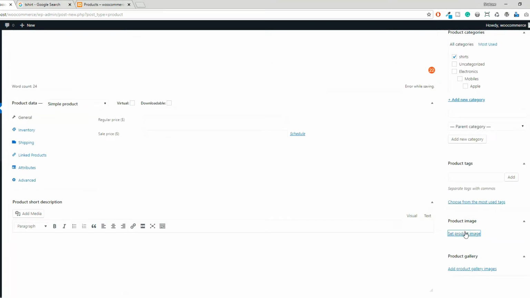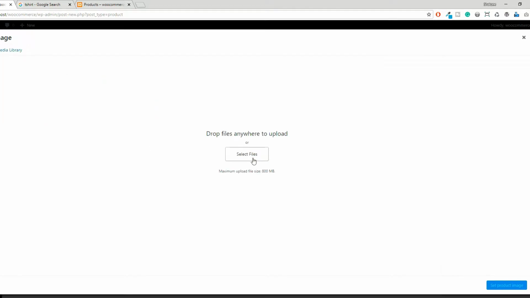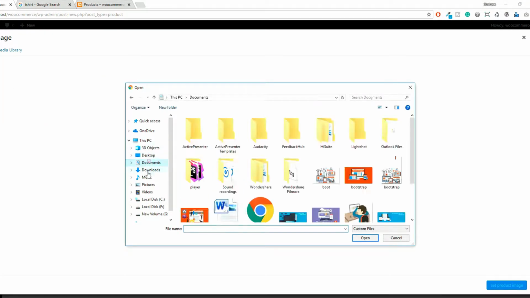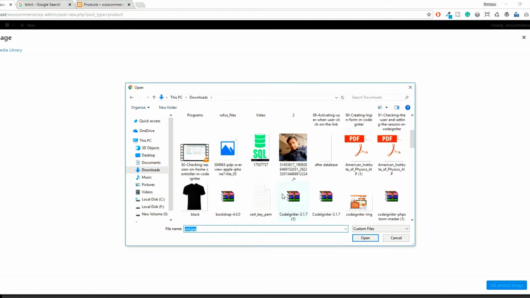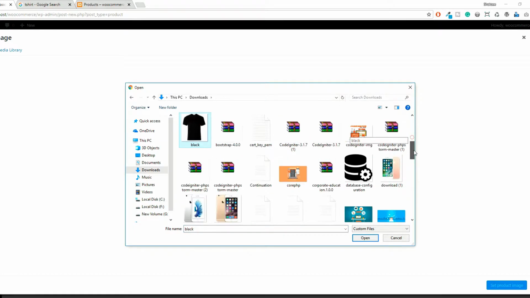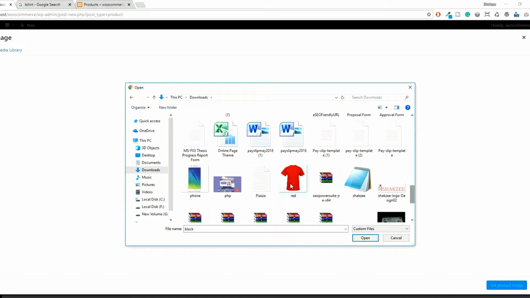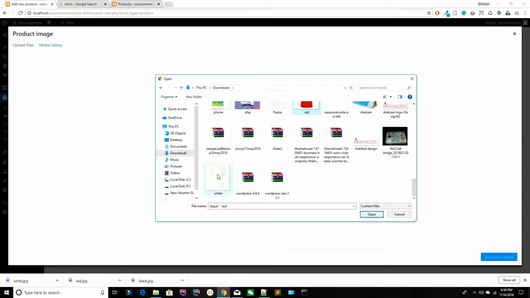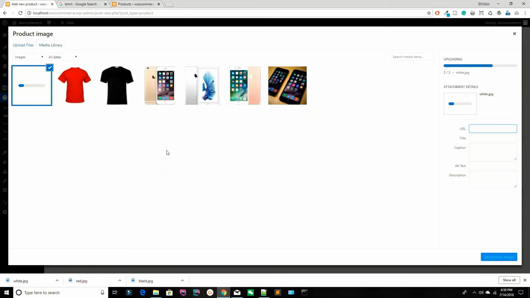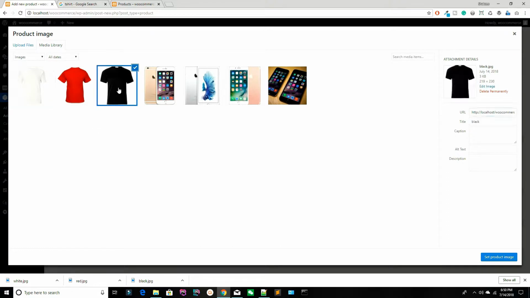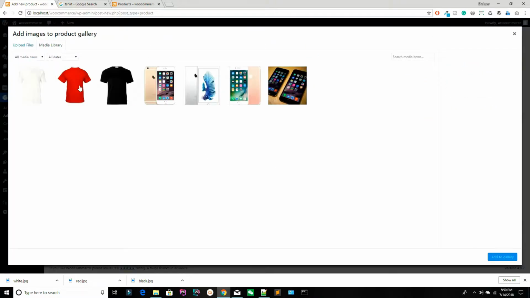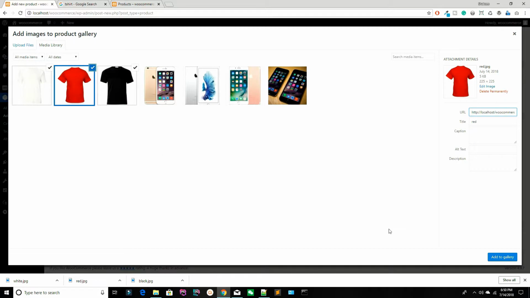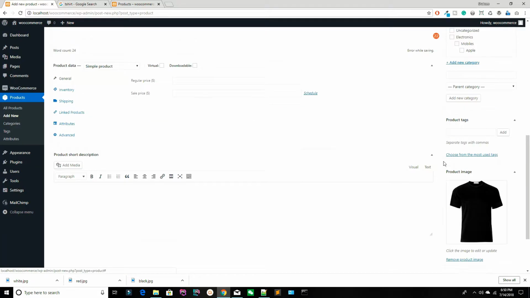Now select your image, and we have downloaded a few images. So select your images. For suppose red, we have downloaded red. So here is your black first of all, and here is the red, and here is the white. We are uploading 3 images. Select the default image. I'm selecting this black image, and it's also available in these colors.